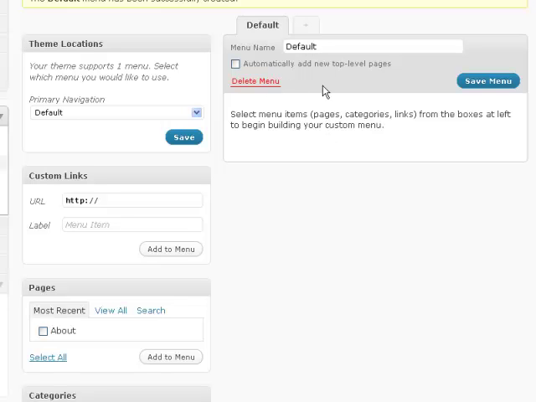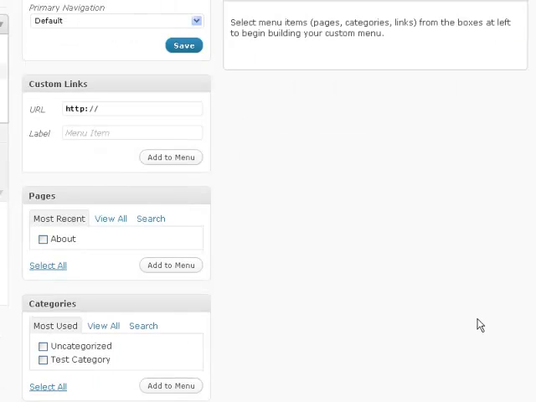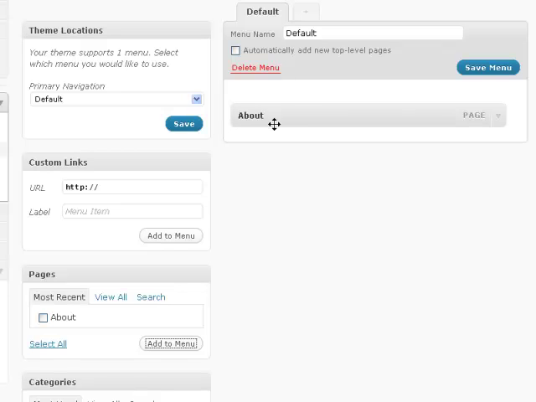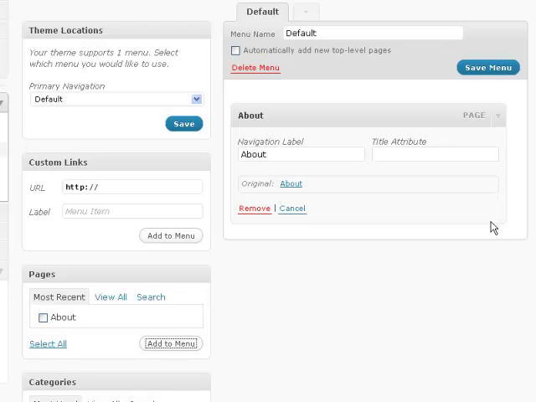So you can see that my new default menu is pretty much empty, right? So what I'm going to do is I can select some of the pages to be included. In this case, I only have one page, so I'm going to select the one page I have, and then click on Add to Menu. And as you can see, the one page that I've added is now in my menu. I can expand this, and I can actually rename the label of the page. So as you see here, here's the label. The page itself, by default, the original name is About. But I can change it to About Me if I want to.